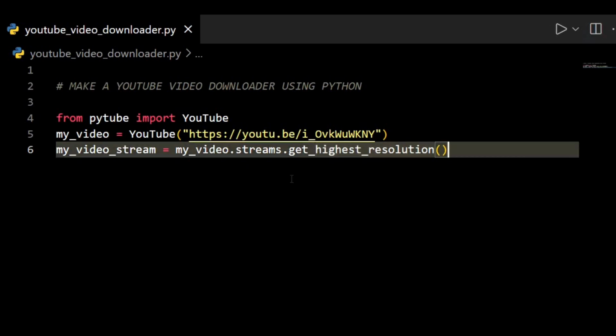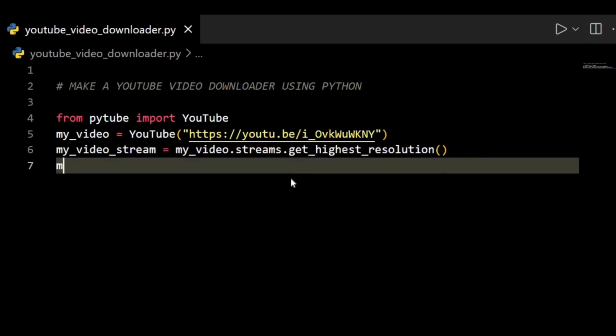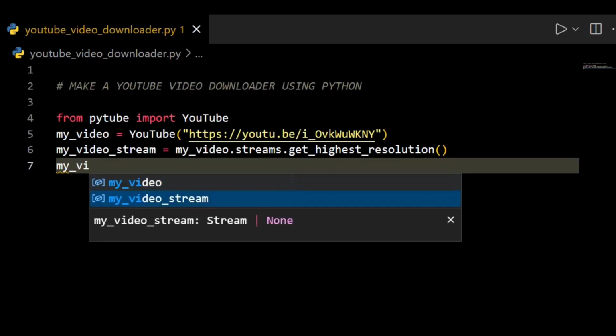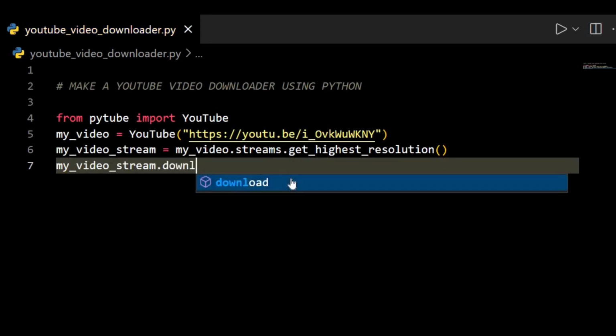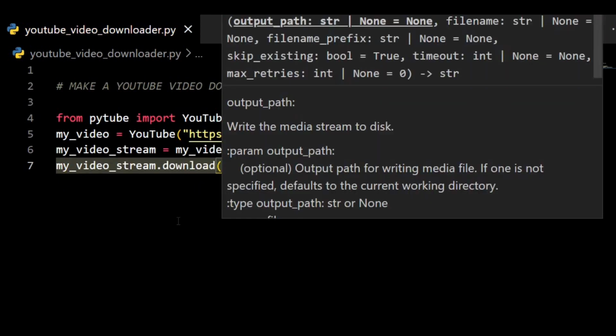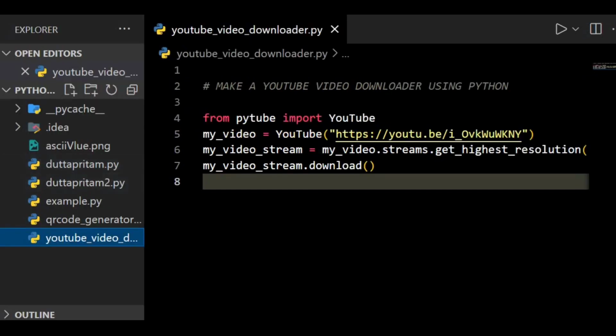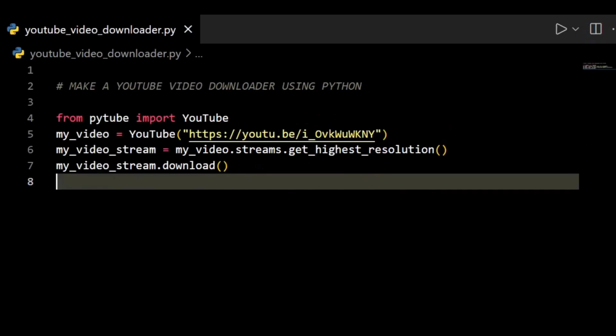Now to download the stream, we have download method. Write myVideoStream.download. This will download your video within the project directory.